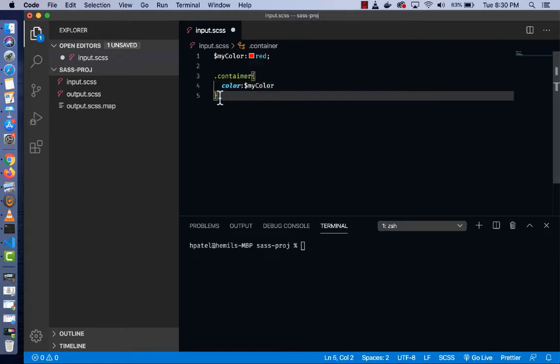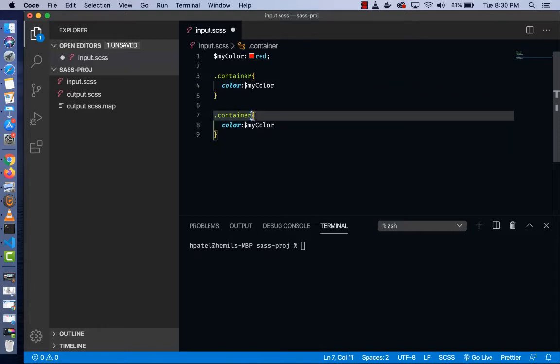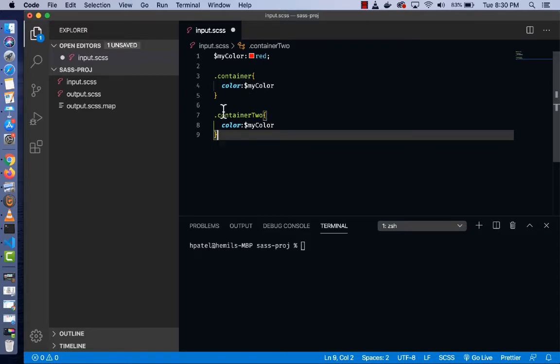it here. Okay, so if I have another container, for example, let's say container number 2, I can have the same color here. Okay, so now save this, and then I'm going to run that command, sass --watch this file, input.scss, input.scss, and where should the output go? So it's output.css. And you don't have to really have this name.